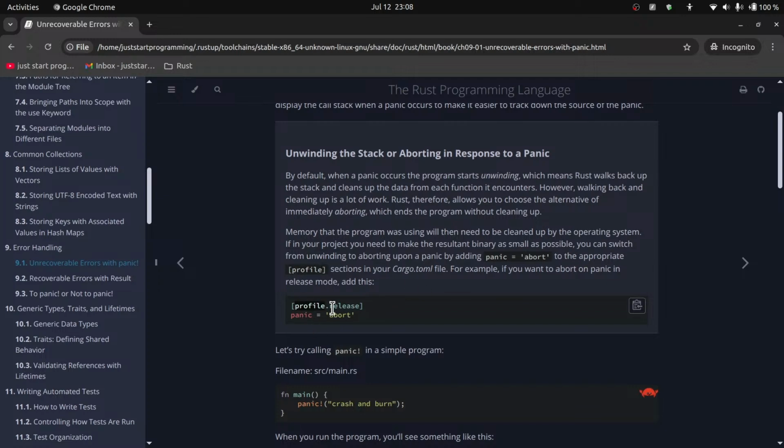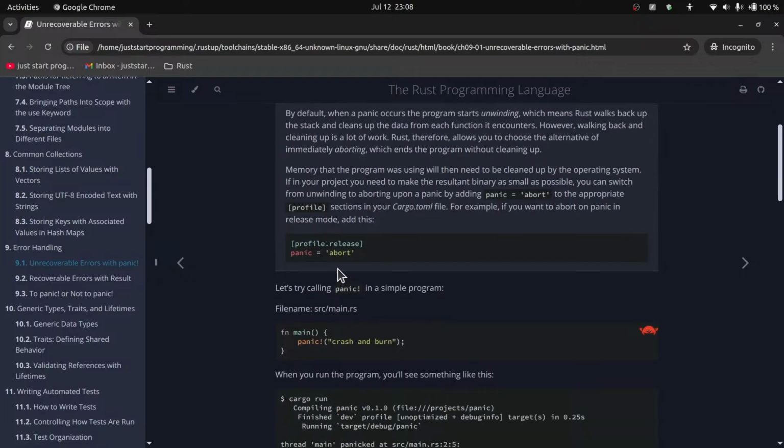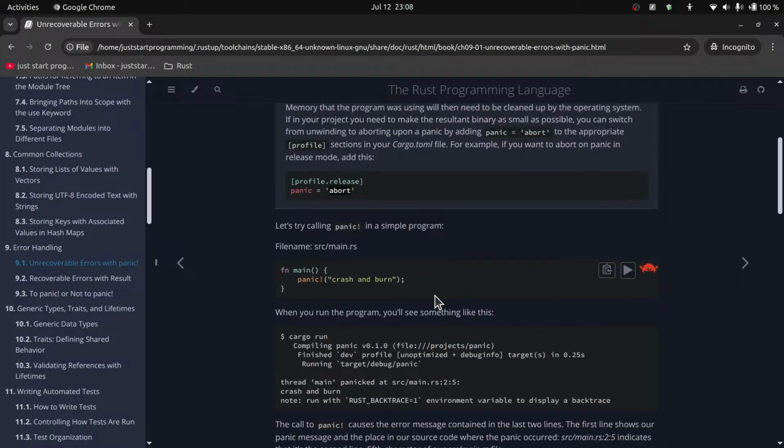In the profile.release section in your Cargo.toml. For example, if you want to abort on panic in release mode, add this abort. Okay. Let's try calling panic in a simple program.